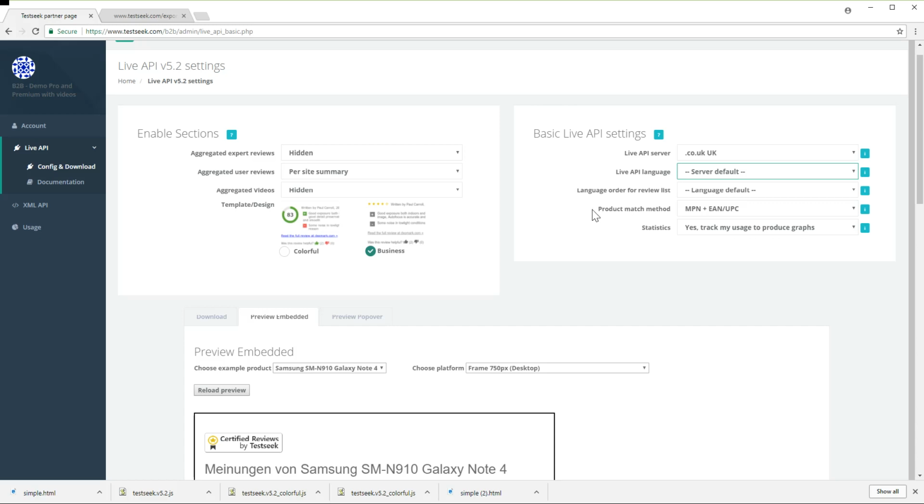But one thing that's really important is the product match method. When we say product match method, what we really mean is, when you do a request to our live API, all requests are going to look the same. The only thing that's different is the unique product identifiers that you send with a request, because the unique product identifiers are how our live API knows which product to return reviews for.